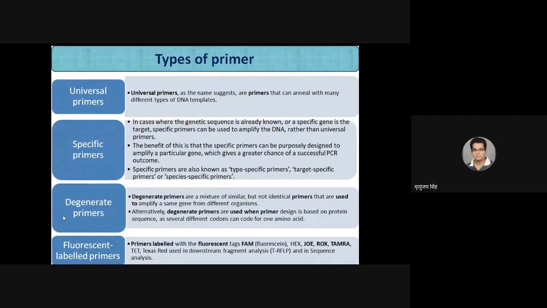Third is degenerate primers, which are a mixture of similar but not identical primers that are used to amplify the same gene from different organisms. Alternatively, degenerate primers are used when primer design is based on protein sequence, as several different codons can code for one amino acid, like four codons can code for leucine, which differ at the third position, occupied by four different nucleotides, that is U, C, A, and G.